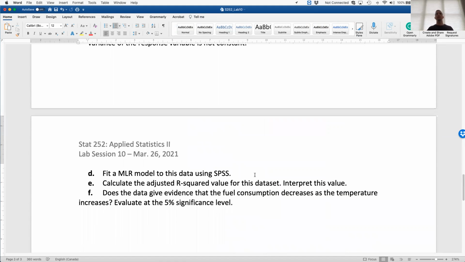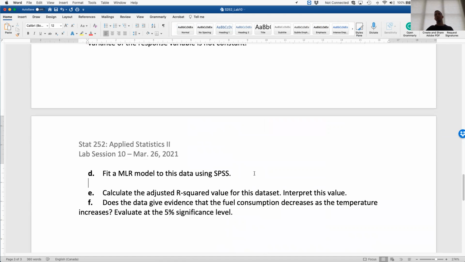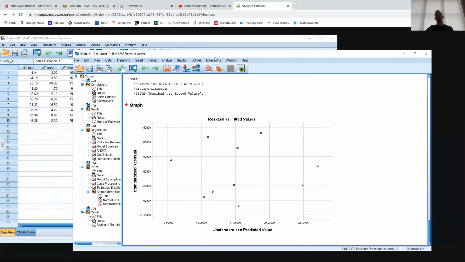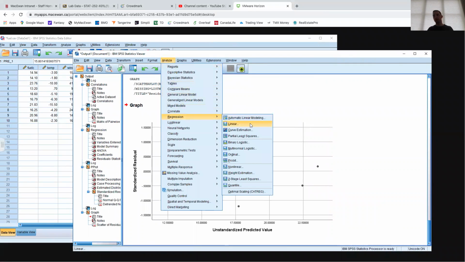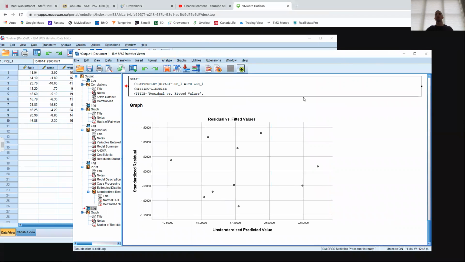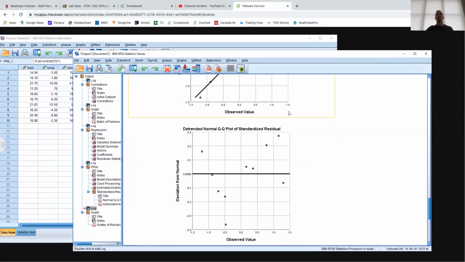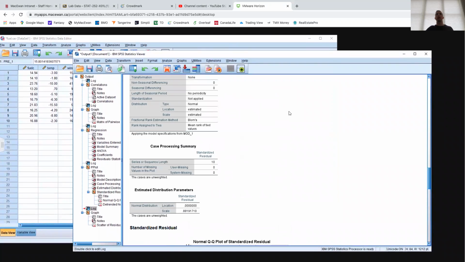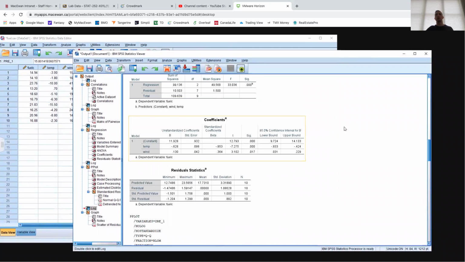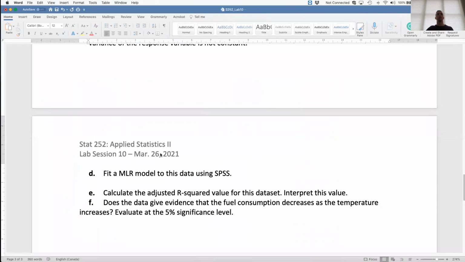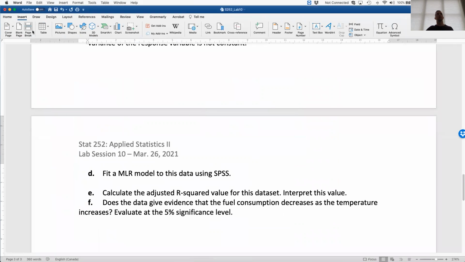All right, in part D, we want to fit an MLR model to the data. So we did that already. When we clicked Analyze, Regression, Linear, following that process actually outputs what we need for the regression analysis. So if we scroll up a little bit, we can see that the values we need for fitting the model are given in the coefficients table here. So we can take this table here, insert that below.